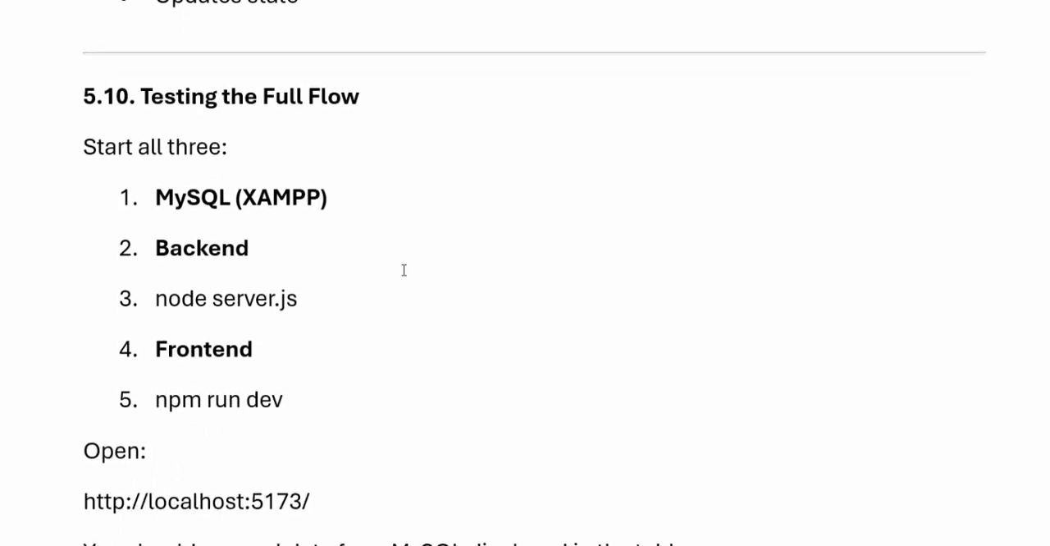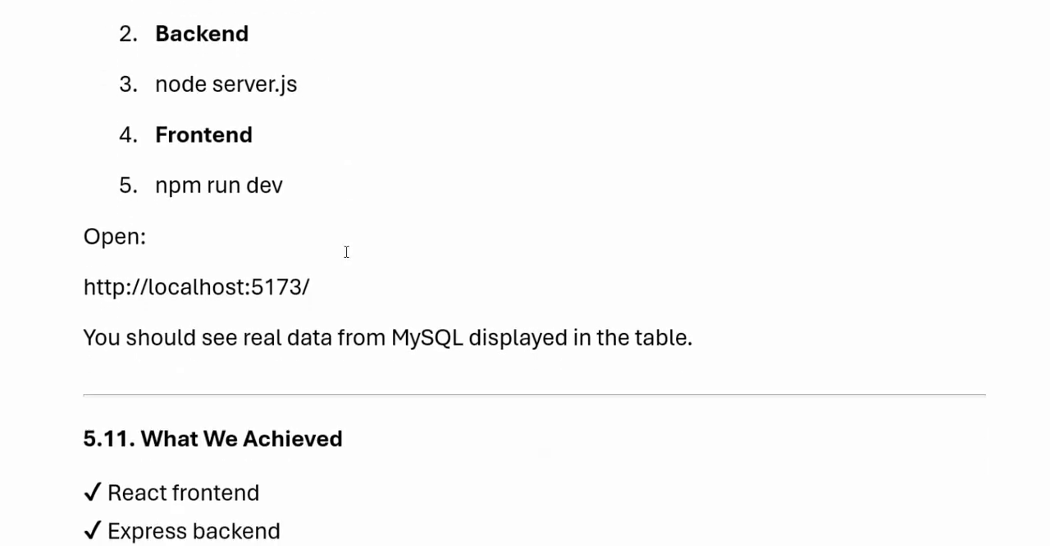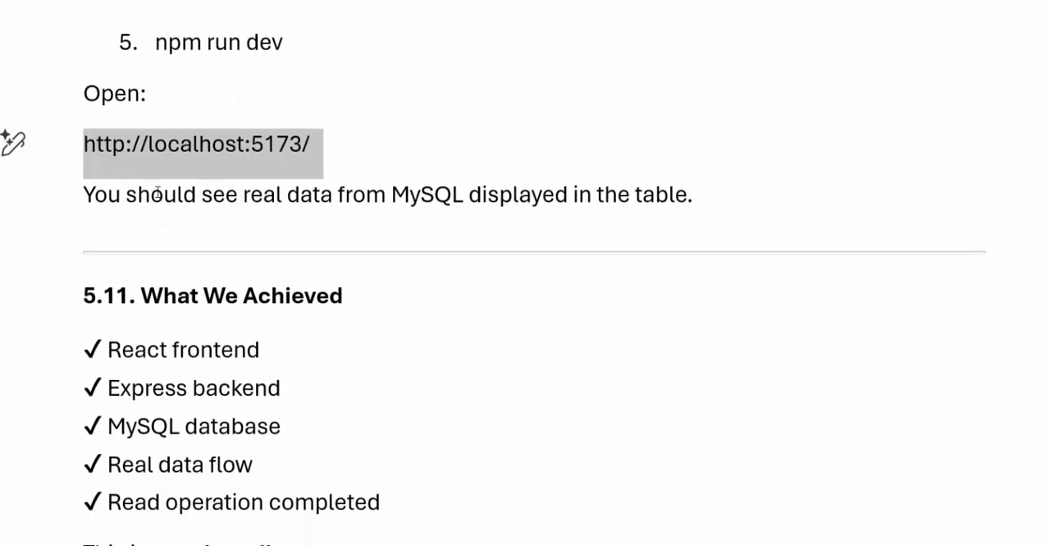Testing the full flow. Start all three: MySQL, backend, and frontend. Open this address. You should see real data from MySQL displayed in the table. If something is wrong, ask ChatGPT or another artificial intelligence or LLM.